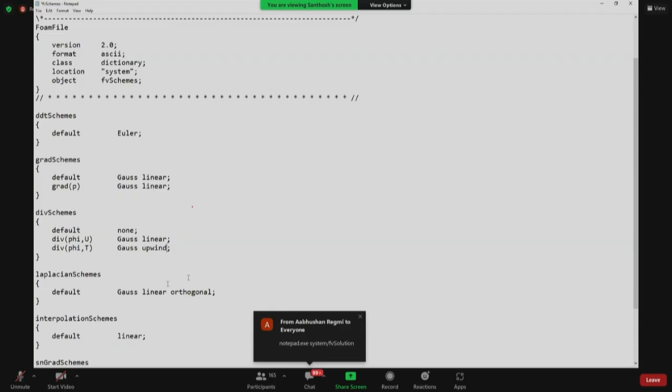So after this, Laplacian scheme, I don't need to, I mean, I can define separately like Laplacian DTT, but by default it is Gauss linear orthogonal, and for all the Laplacian commands, it will take that orthogonal, and that is what I want. So I don't need to add the Laplacian scheme here for temperature. So let me close this file.